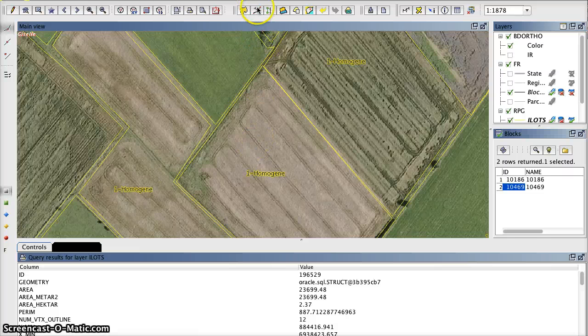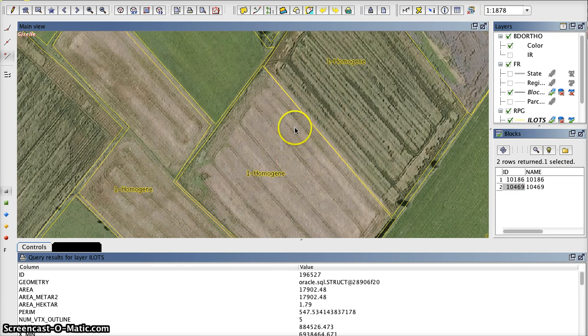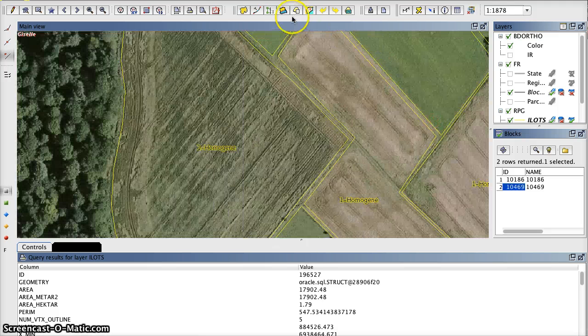So don't forget, this is a reshape. So you click inside, you can reshape the polygon. Control and right click is confirm the change. Starting editing, escape is cancel the reshape. By this you can add or remove part of the polygon.